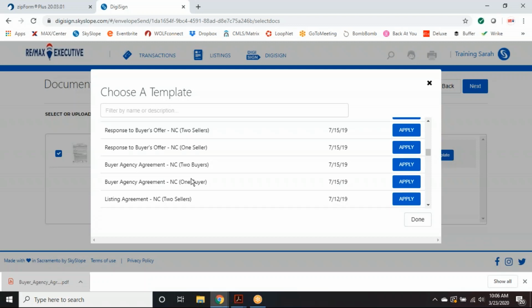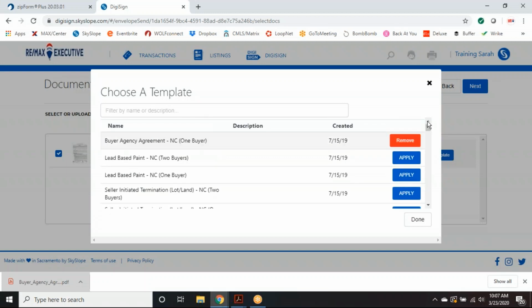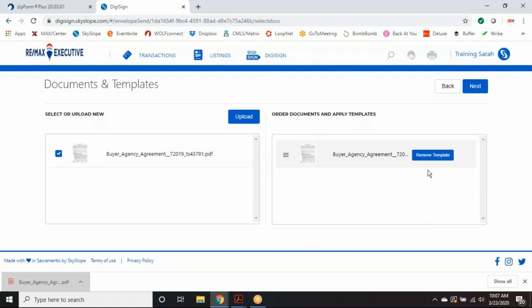So with all of these templates, you'll notice that there's a one buyer, two buyer, one seller, two seller option. So just whatever is closest to what you need, just select that. So for this one, I'm just going to do a buyer's agency agreement, one buyer. And so I can just hit apply. For some weird reason, every time you hit apply, it bumps that template up to the very top. So you can just double check that it's the correct one because it'll have the red remove button next to the template. So once you have your template selected, just hit done. And you can always go back in and remove the template, of course. And then we're going to hit next.